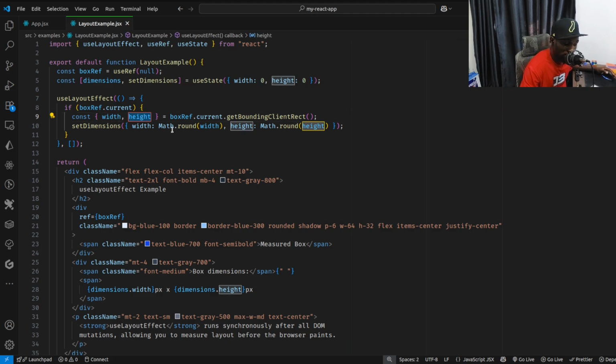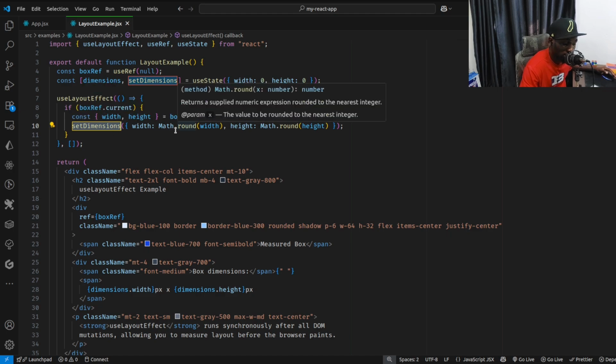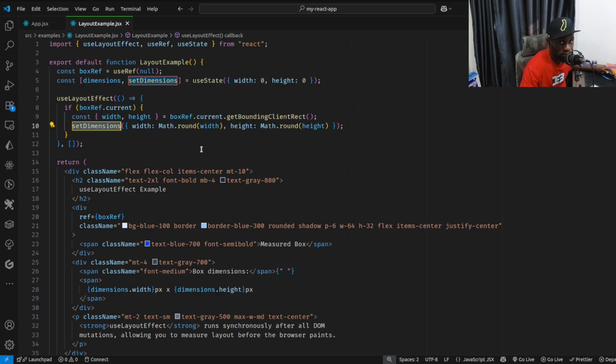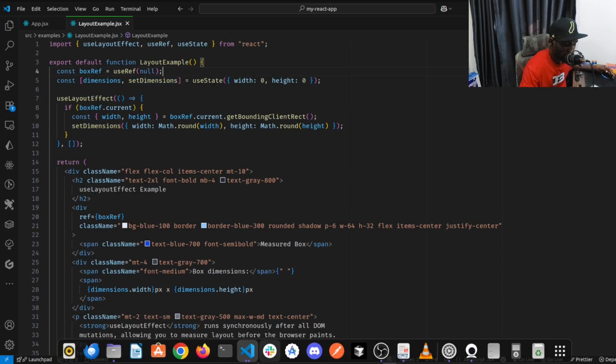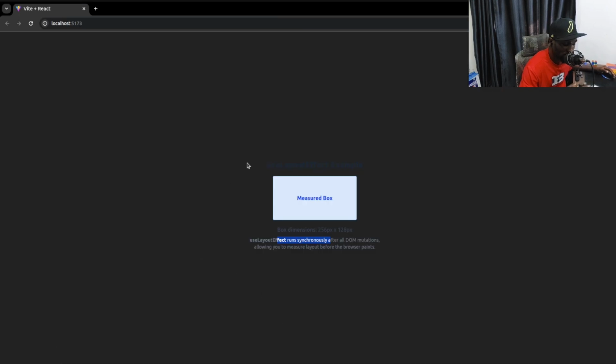We are also setting state, which is setDimension. We're setting it with the width and the height of the div. So that is what we're using useLayoutEffect to do in this component. If I head over to the browser, this is what we see here. We see the measured box, and also we see the box dimension right here, the width and the height. And I gave a little explanation right here.